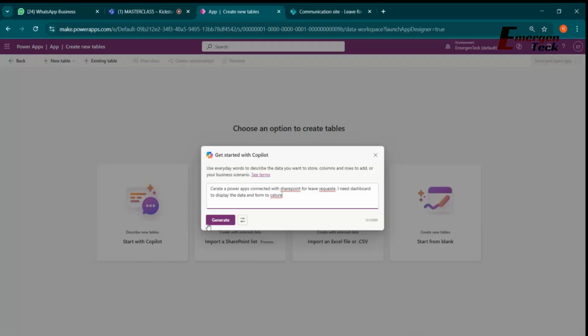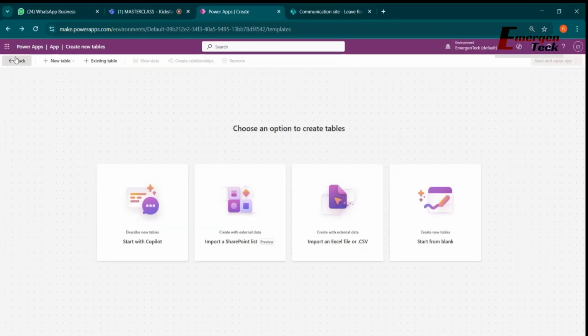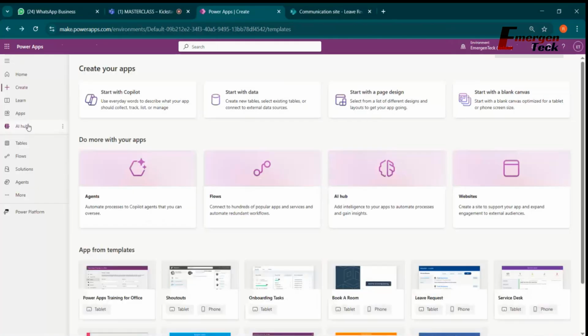Now once I hit generate, the system will create an application for me. It will just create a structure for me. It will not connect with my SharePoint site. I need to connect with the SharePoint site, but this Copilot will provide me the structure that I can use to build my application. Okay, so during the actual training we'll cover how to build an application using Copilot. Okay, now what we'll do at this moment, we'll start from the blank.